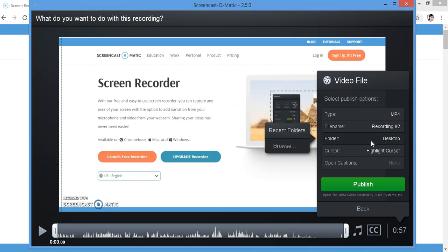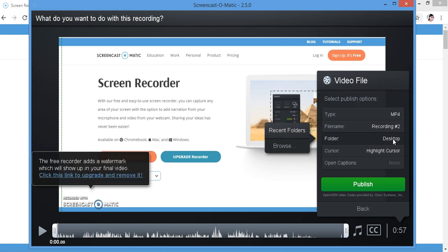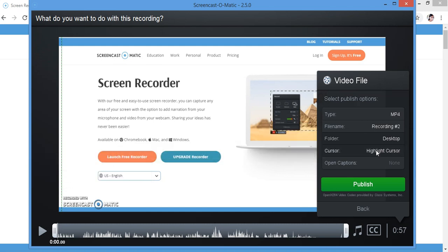Then the folder: you can change which folder you want to save that particular MP4 video file in. Here I have the default, I have given desktop. This is going to be saved in the desktop folder. Now the cursor can be changed according to your choice: no cursor, just cursor, or highlighted cursor. This also can be set according to your requirement. Then after doing all these options, you can go with publish.